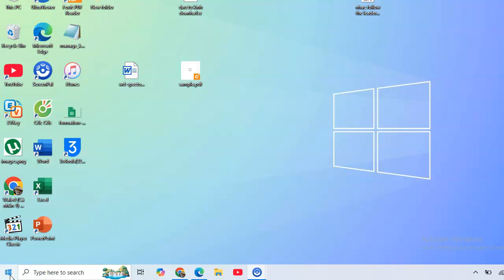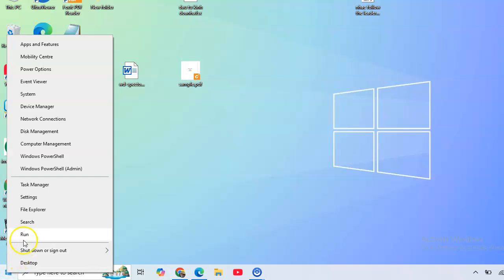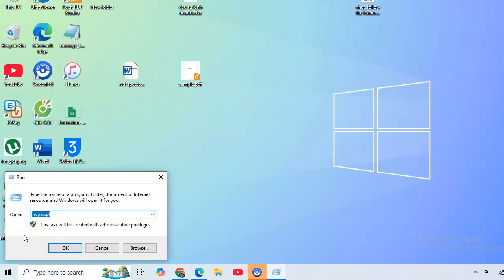Okay, how to fix mouse not working on Windows 10 and Windows 11. First, right click on the Windows start icon and then select Run, and then just type devmgmt.msc. After that, click OK.